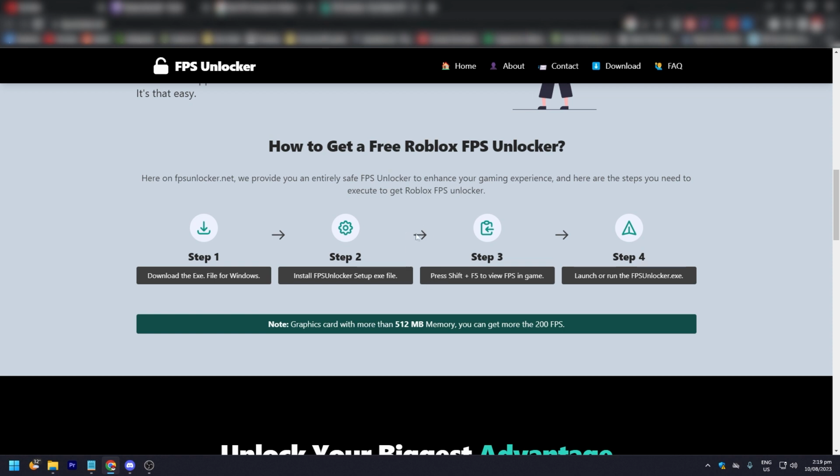After you installed it, press Shift plus F5 to view FPS in the game. You need to be in Roblox to do this. So once you're in Roblox, press Shift F5 and then run or launch FPS unlocker.exe. And yeah, it's that simple.